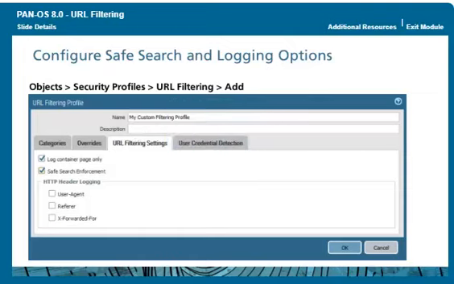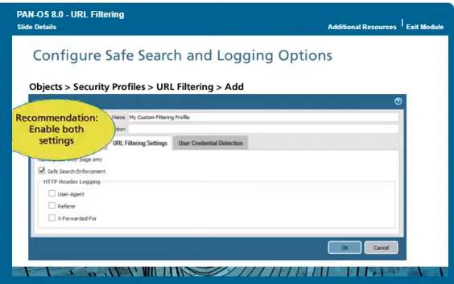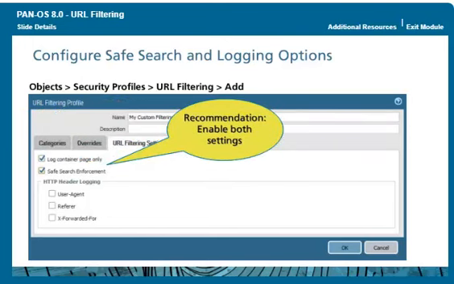An HTTP request header might include the attribute value pairs user agent, referrer, or X-Forwarded-For. To log these attribute value pairs in the URL filtering log, enable their corresponding options on the Settings tab. We highly recommend that you enable these options because it supports the analysis of indicators of compromise.